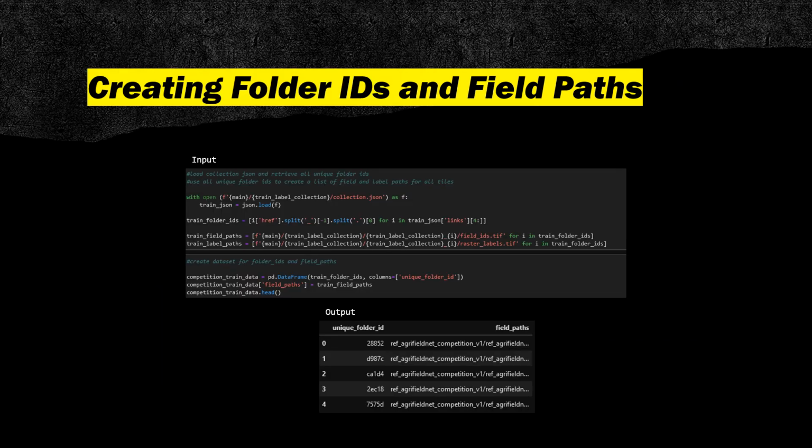Okay, so creating IDs and folder paths. This top code right here loads a JSON file, creating a collection of data, and retrieves unique folder IDs from the file. It then creates a list of field and label paths for all tiles in the collection using folder IDs. The second snippet below creates a pandas data frame called competition train data, and contains 2 columns, unique folder ID and field paths. And the output below is just showing the first 5 rows of that data frame.